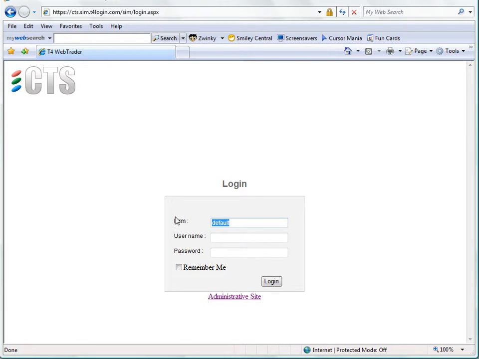Enter your firm name, your username, and your password. If you want the application to remember you for next time, check the Remember Me box. Click on Login.